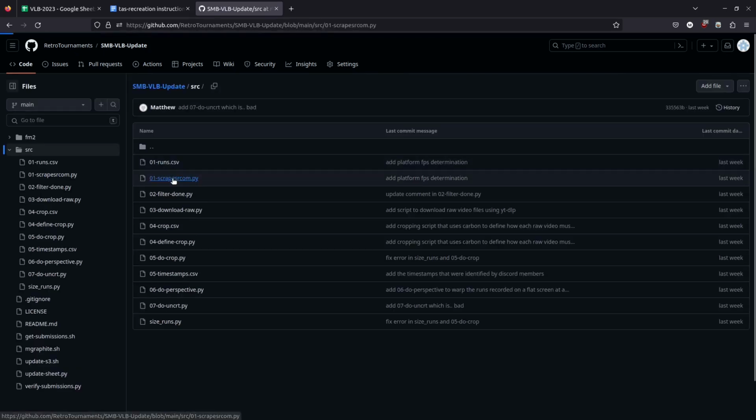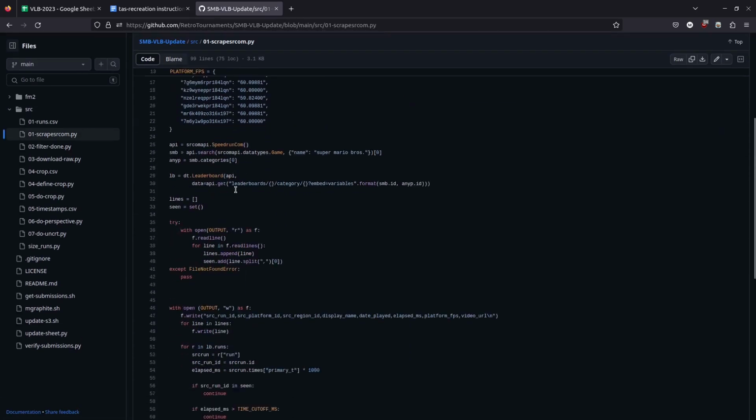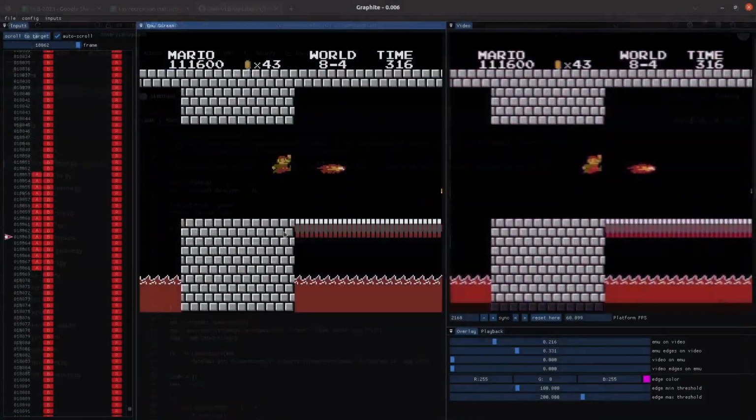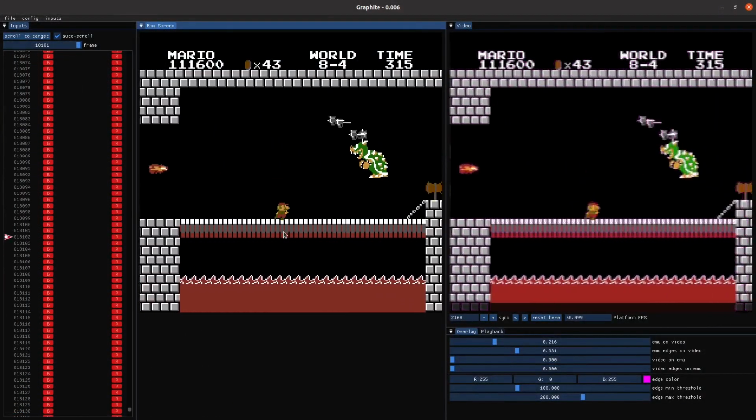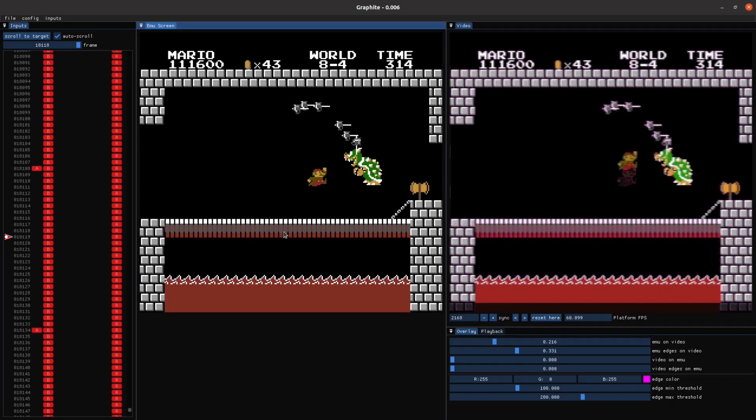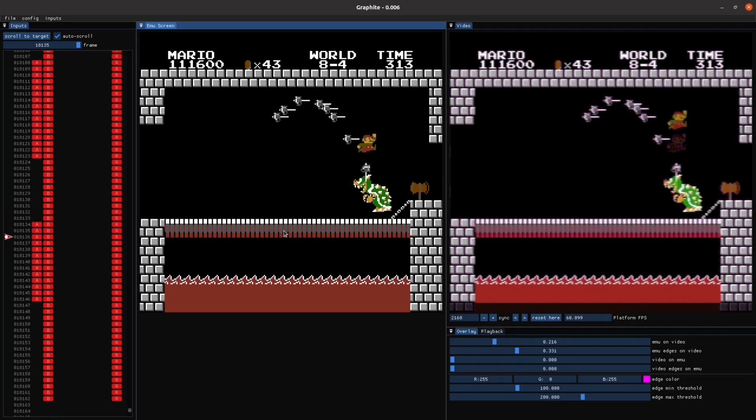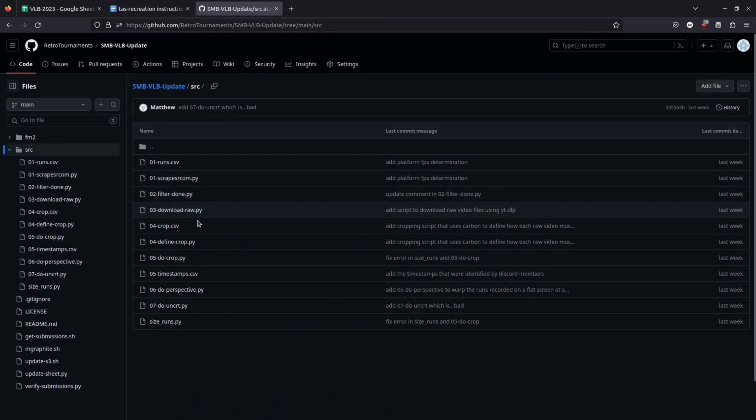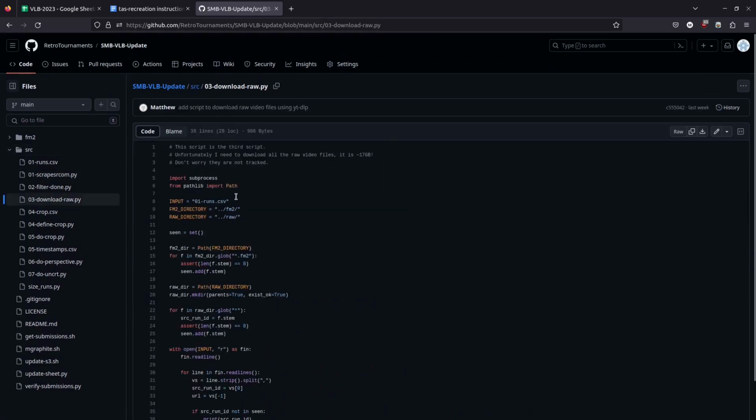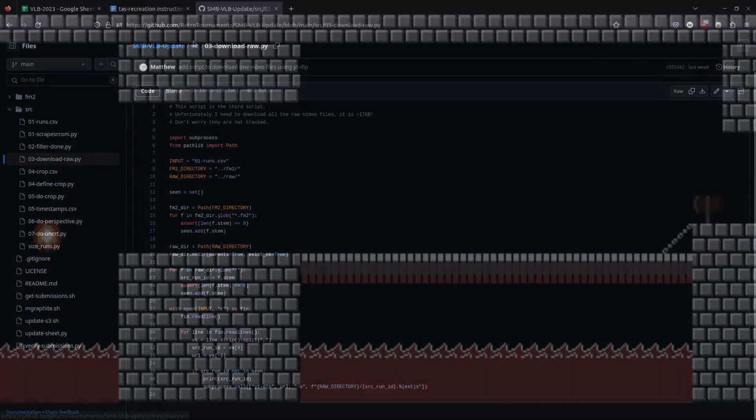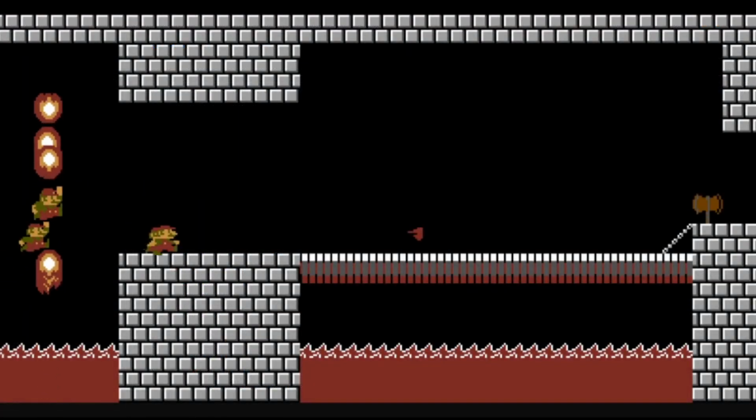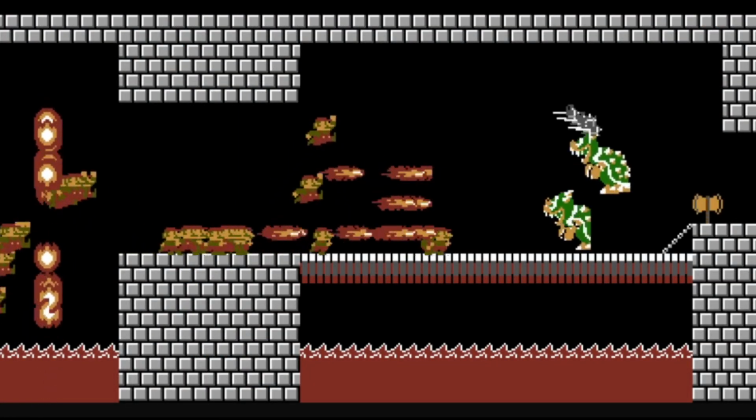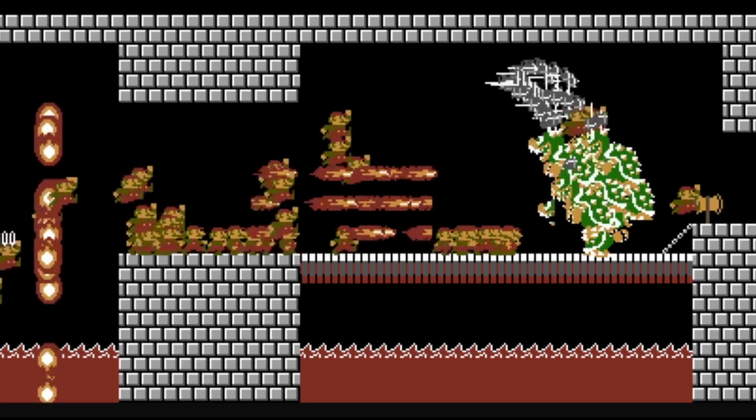So there are 2 repositories linked in the description. One for the tool which we use, Graphite. This allows us to recreate Super Mario Bros. 1 speedruns, and I'll show a little of that later in the video, as well as the scripts that I use, one for scraping speedrun.com and resizing the videos and so on. But I would really appreciate your help, and we need your help in recreating some of these speedruns. I'll show you how to do it in this video.